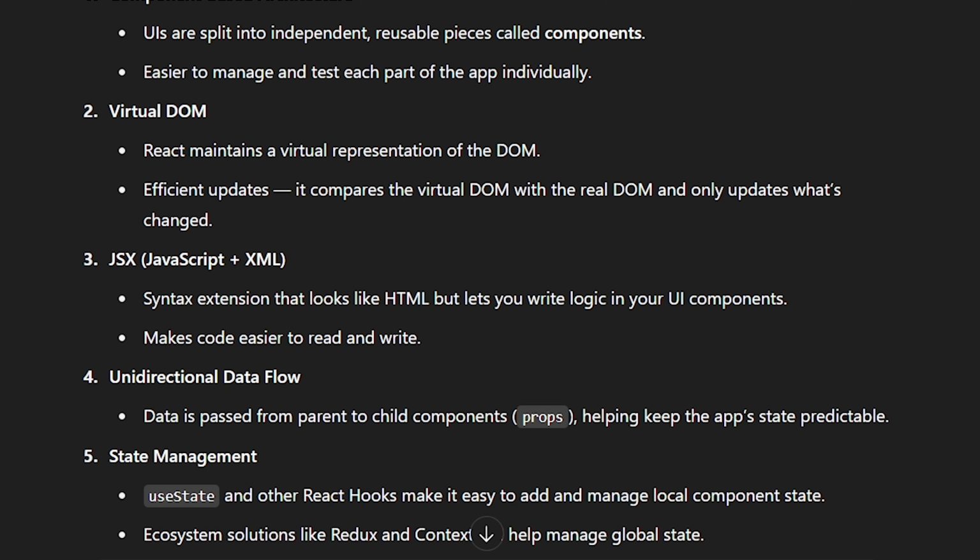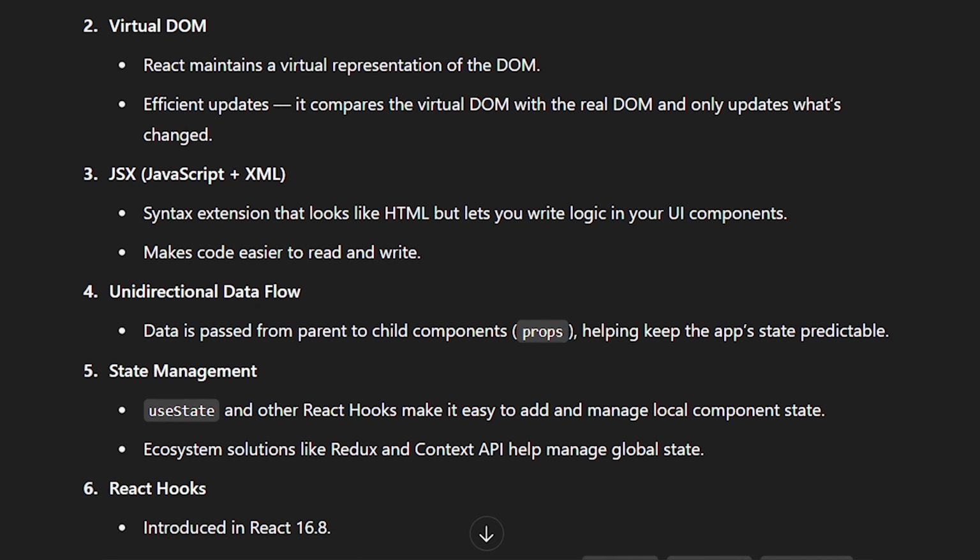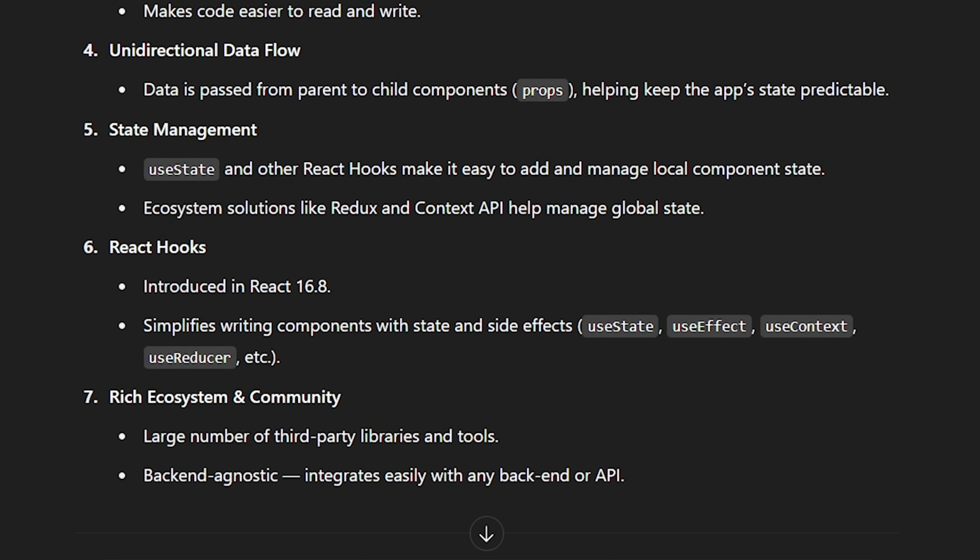4. Unidirectional data flow. Data is passed from parent to child components as props, helping keep the app's state predictable. 5. State management. useState and other React hooks make it easy to add and manage local component state. Ecosystem solutions like Redux and Context API help manage global state. 6. React hooks. Introduced in React 16.8, simplifies writing components with state and side effects. useState, useEffect, useContext, useReducer, etc.